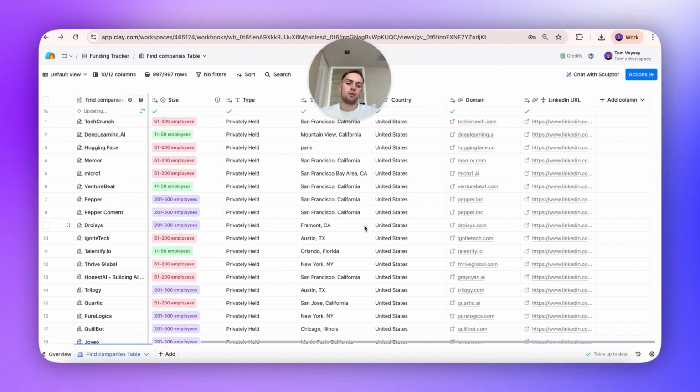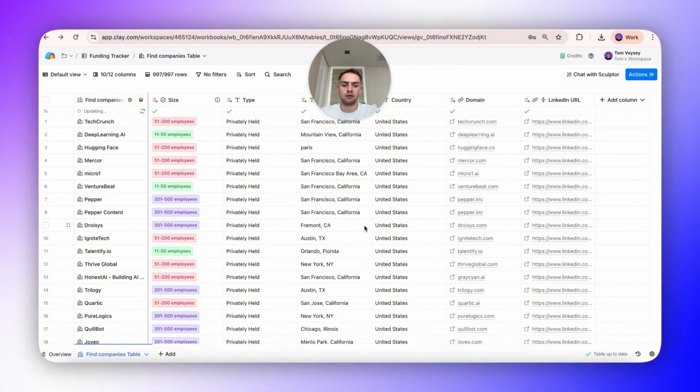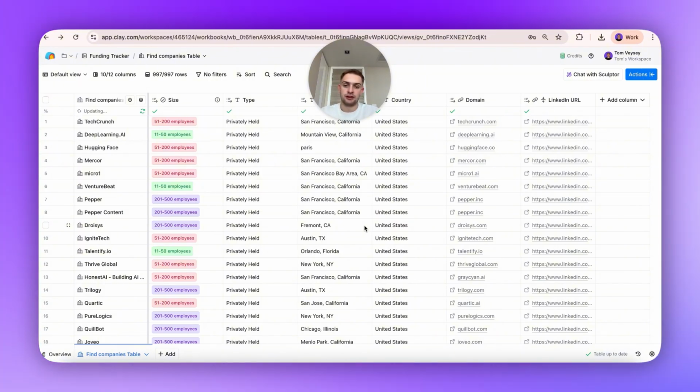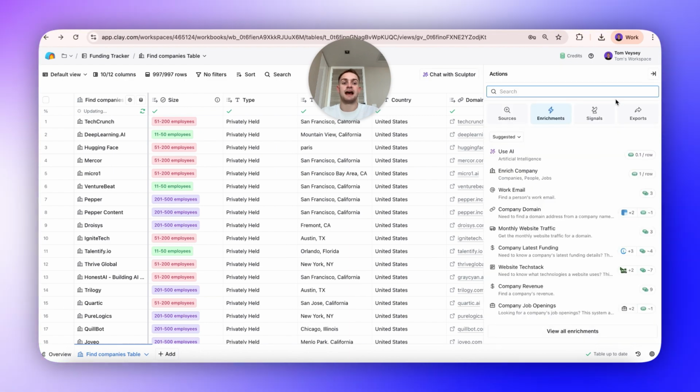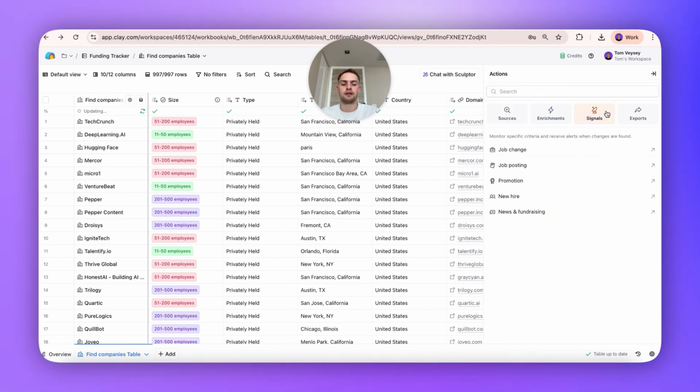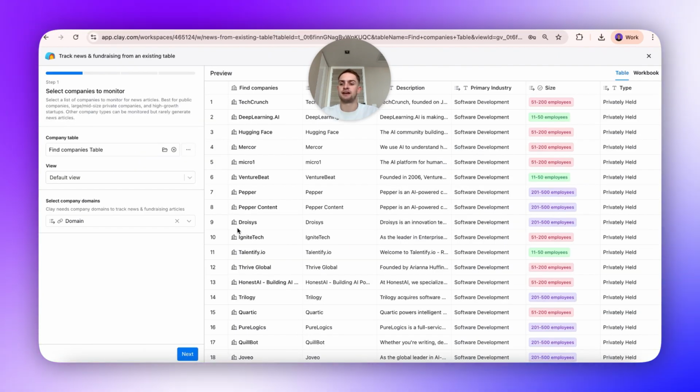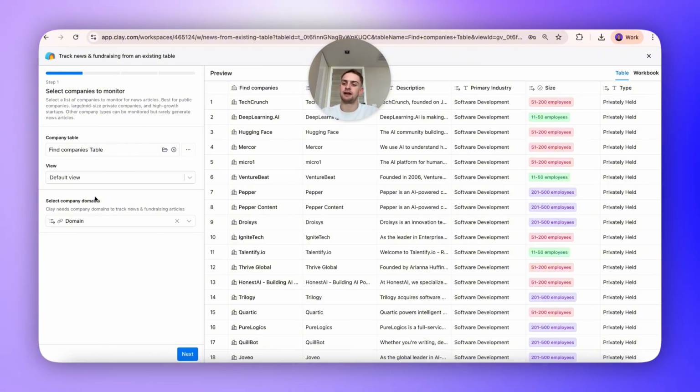So the next step, once you've got your list of ICP companies, if you wanted to import this externally from Apollo, from your CRM, you can do that as well. I just did a Clay search for this example. Then we're going to come into actions, go to signals up at the top, then we'll click news and fundraising. And as you can see, Clay has done us the favor of linking the table already and linking the domain. So nothing to do here.